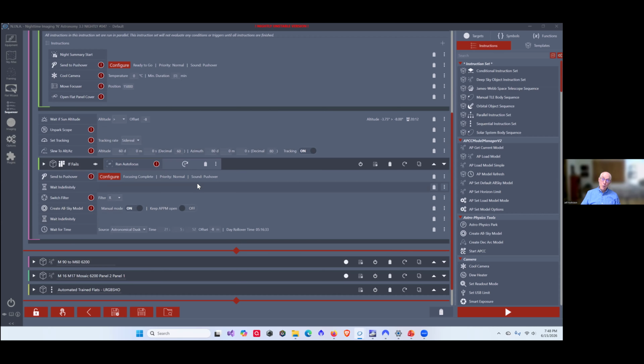It says, do you want to use this model? And you have to click OK. So I stop the sequence until I've clicked OK. So it waits indefinitely. Once I've clicked OK, I will bypass the wait indefinitely.